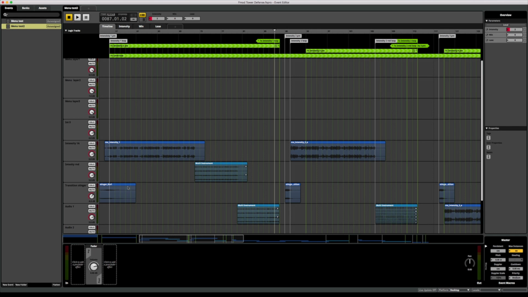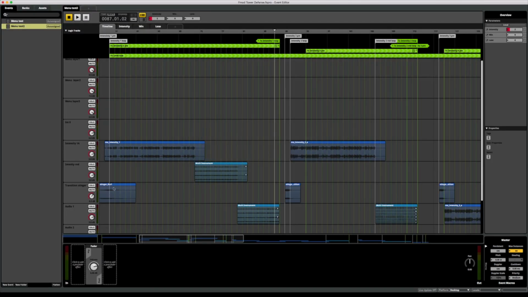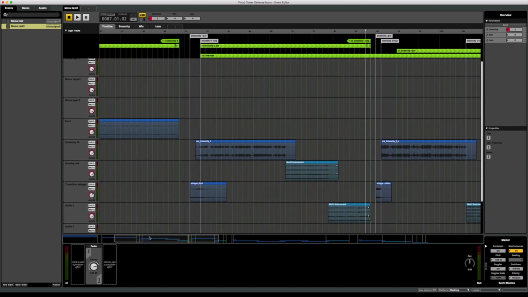So, is this thing that I set up in WISE possible to do in Fmod? Yes, it is. I found this little problem here with the reverb tail, but other than that, it's very possible to do in Fmod.